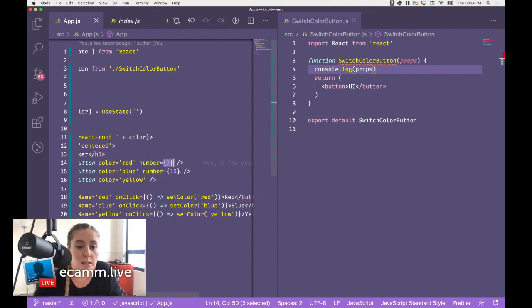Yeah, and you can send as many props as you want. Normally you won't see too many, maybe like a couple, but you can have a lot of props passed from one component to another. So now I'm going to use these props.